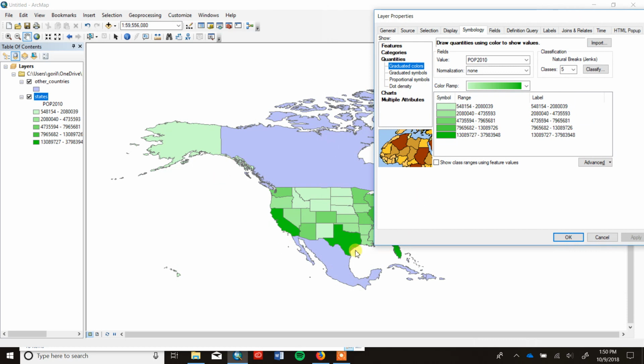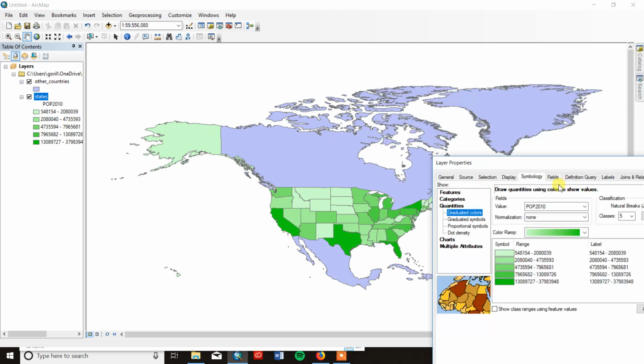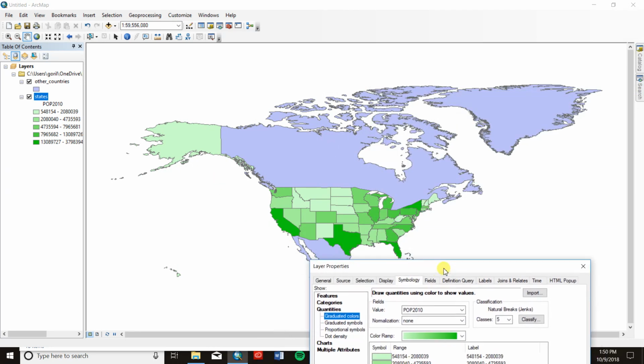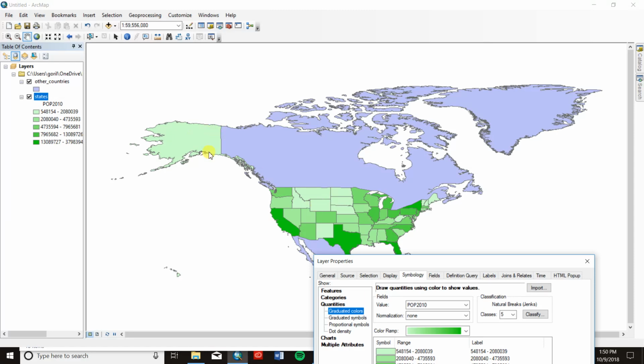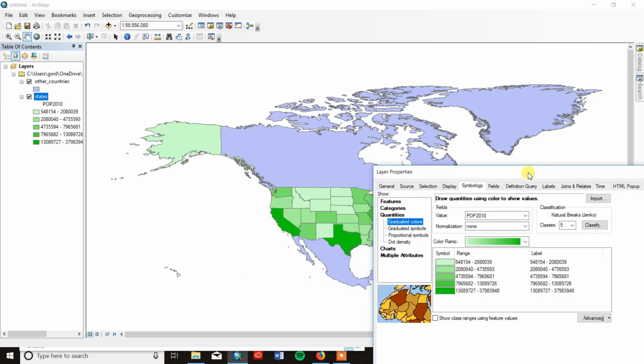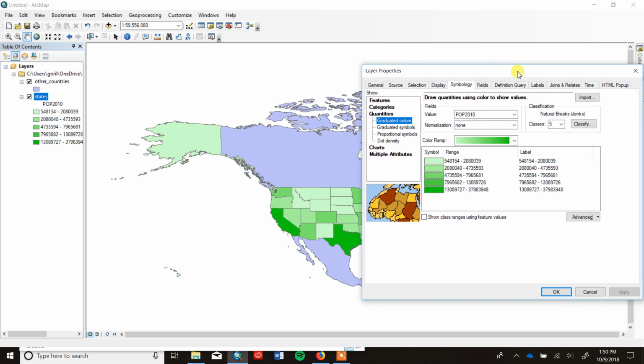So you can see we have things like California, Texas, Florida. These have a darker color because they have more people living in there. Things like Wyoming, up here in Alaska, Hawaii, they have less people living there, so they get that lighter shade of green, right? Pretty straightforward. But normalization, this option right here, it's kind of a way of saying, take this value and divide it by this other thing, okay?